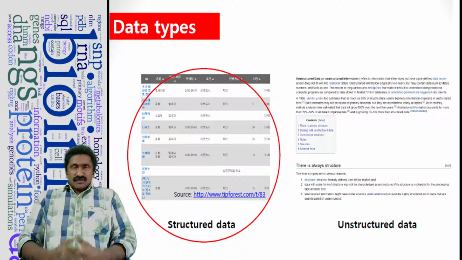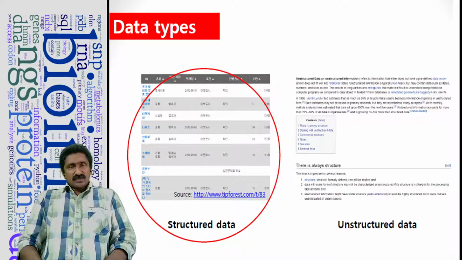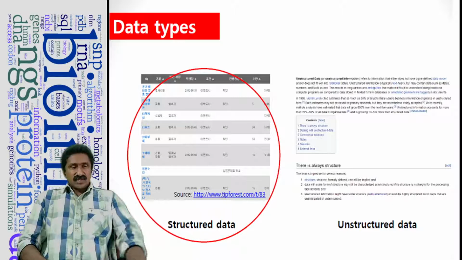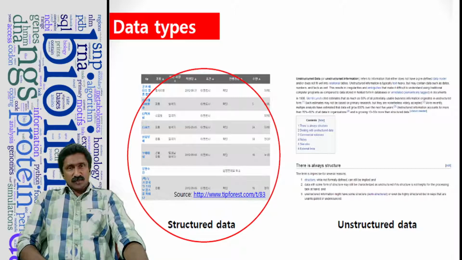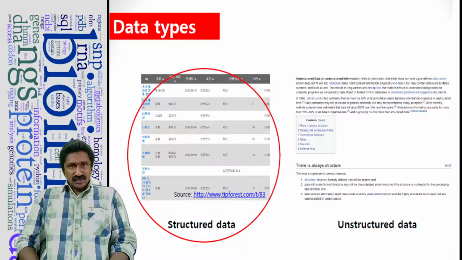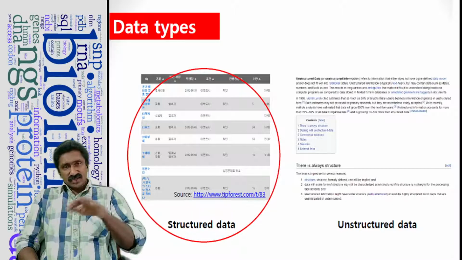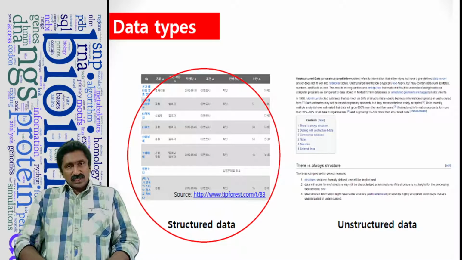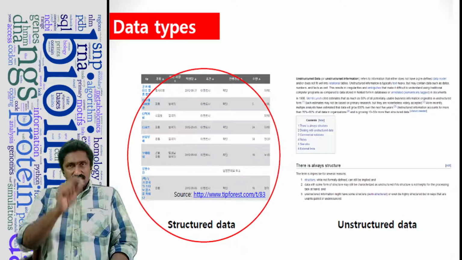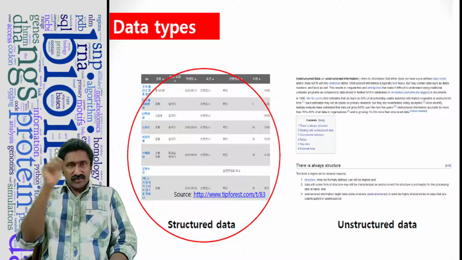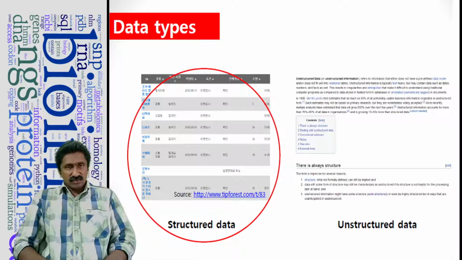So the data types will be structured or unstructured. Structured data means it is properly structured, just in the form of a table, for example. There we will have column titles, arranged in columns and rows, as we know. For example, if you are creating a table with serial number, name, register number, phone number, address, something like that.